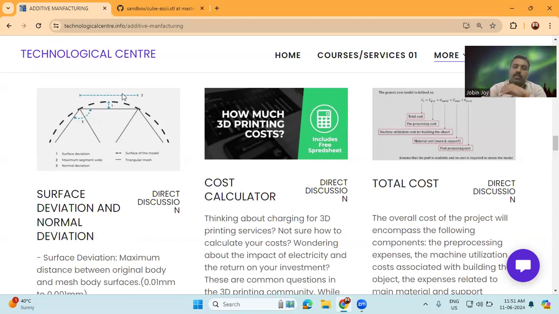Let's take an example. If my object's outer boundary is in the form of a curved shape, and when I'm converting this object into an STL file, there will be a small gap. This is one edge of the triangle, and this is the outer boundary of my actual model. So there will be a small gap. This is actually a problem. Our aim is to reduce this value to a minimum. This gap is called the surface deviation, and this angle is called the normal deviation.